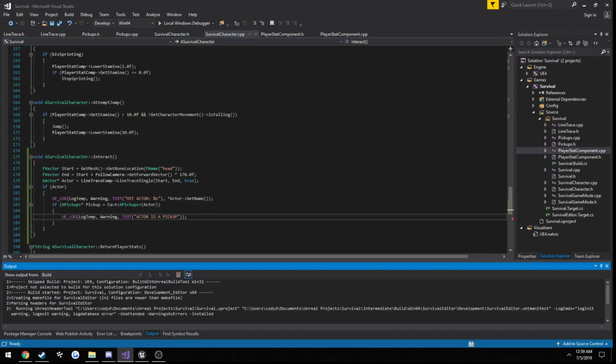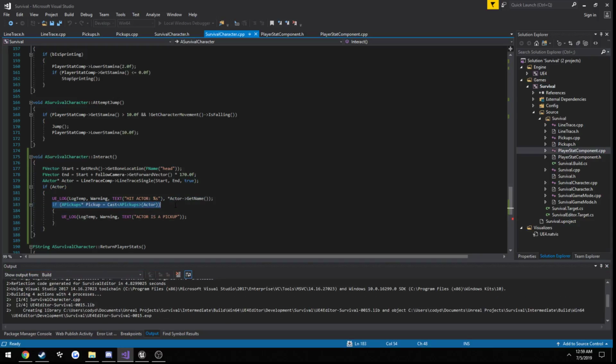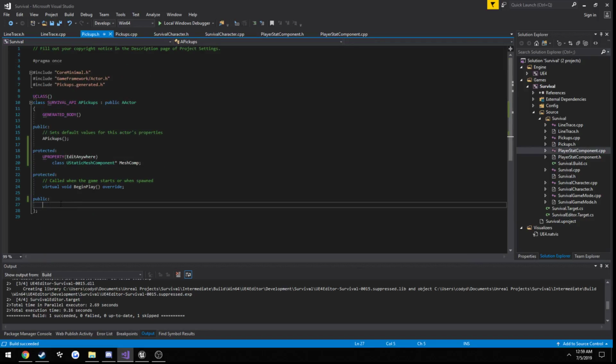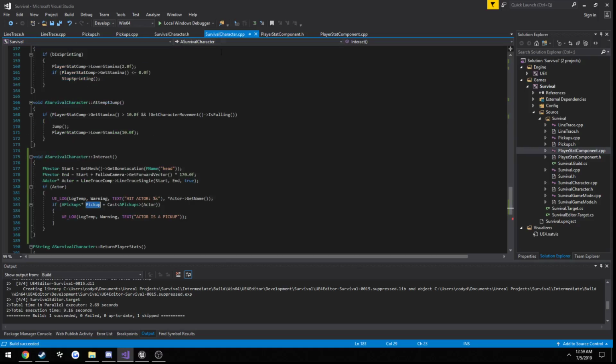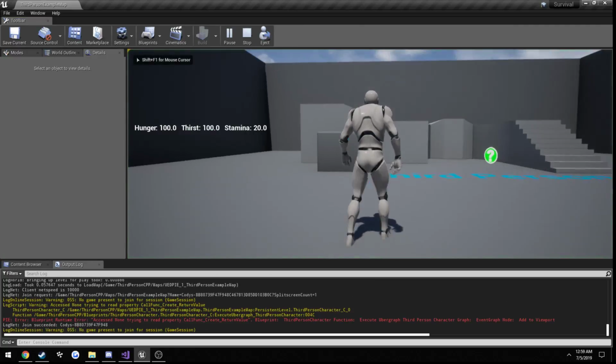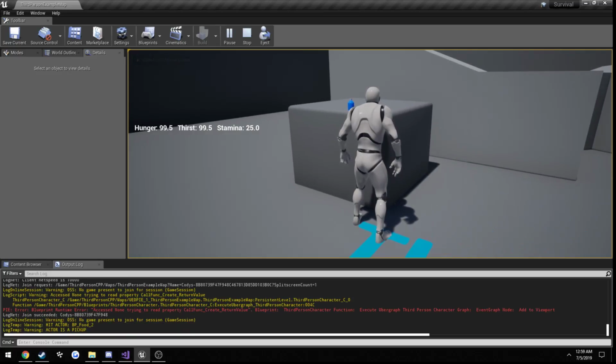So pretty much what this cast is going to do, if it returns something valid, so it's pretty much going to attempt to cast it first. And if it does cast it, then we've already stored the cast inside of our pickup variable here, which will allow us to pretty much use whatever functions or variables we are going to make public inside of our pickups class. So let's go ahead and try it. So hit BP food, and it says actor is a pickup.